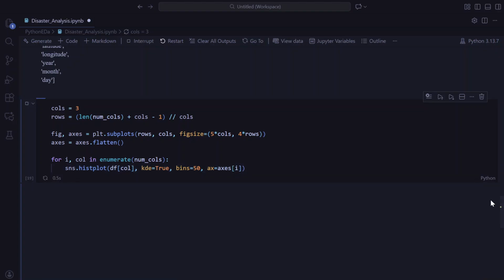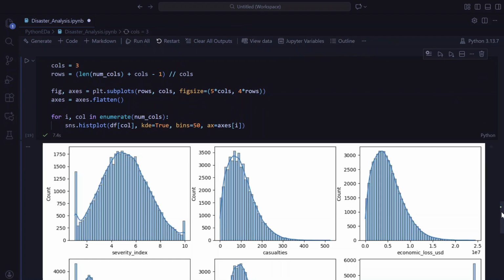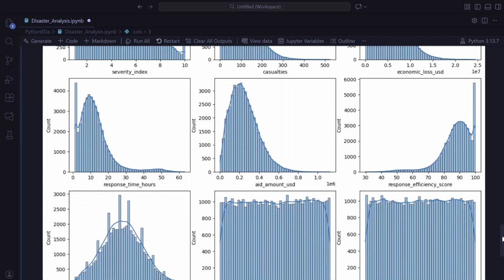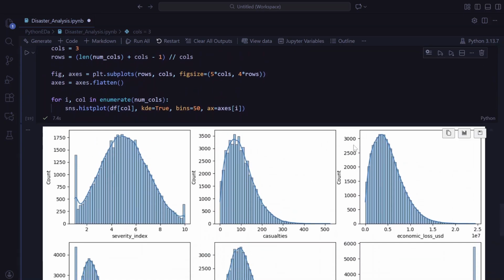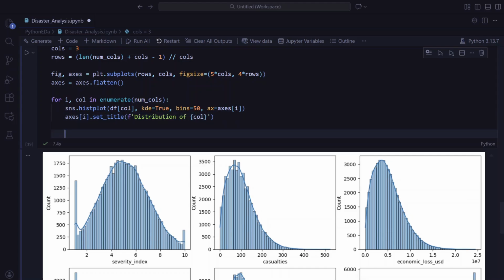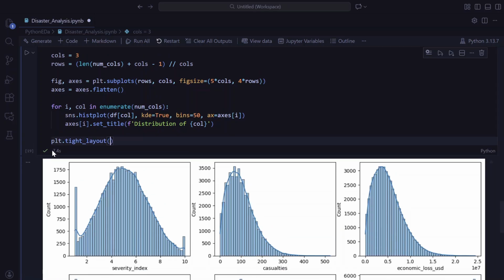And as you can see here, once it loads in, it might take a little bit. Come on. Yeah, okay, we're gonna have all of our histograms for our numerical columns. So pretty good info here. And I will go ahead and add a title for more accuracy. So axis I.set_title, f-string distribution of call, and I have to do plt.title layout, otherwise the titles will be overlapping with everything, and that is not going to be aesthetic at all.